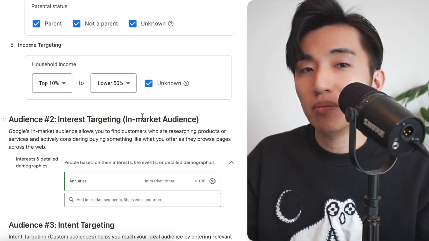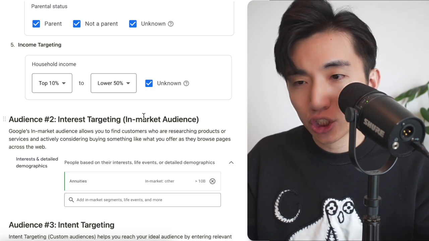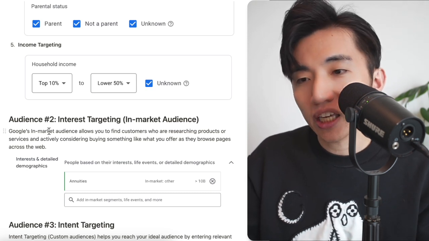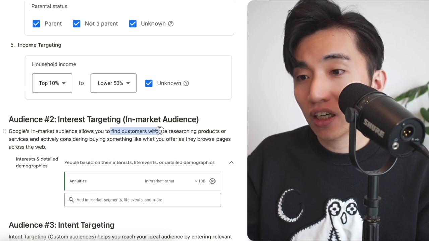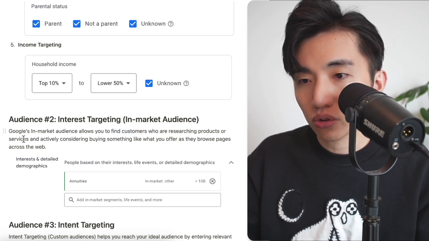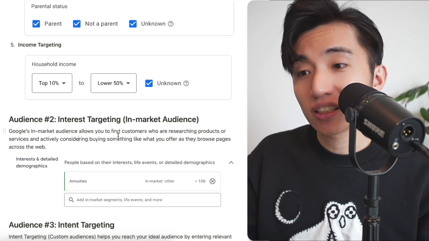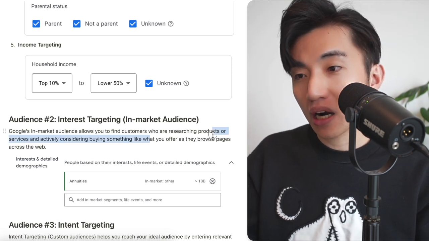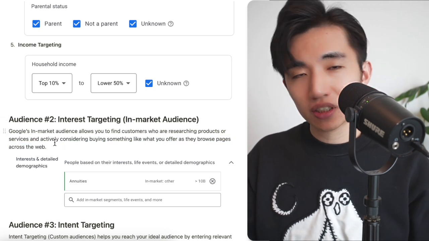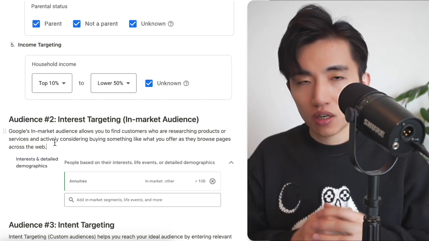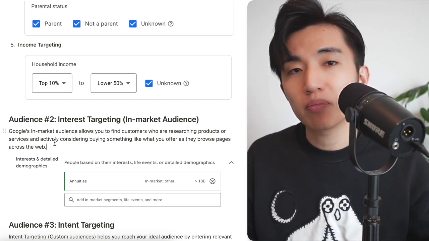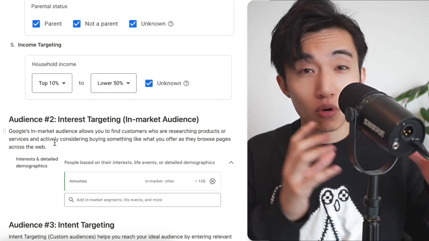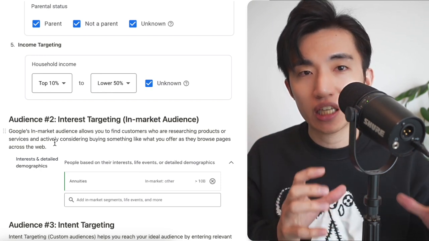It's also known as in-market audience inside of Google's Ad Manager. But basically, what that is, Google's in-market audience allows you to find customers who are researching products or services and actively considering buying something like what you offer as they're browsing pages across the web. Now, this is something that Facebook can't really do, because Google is more like a search intent platform, whereas Facebook is more like a social media community-based platform.